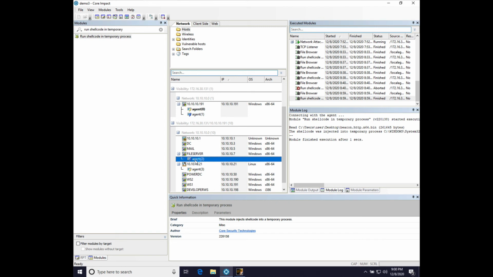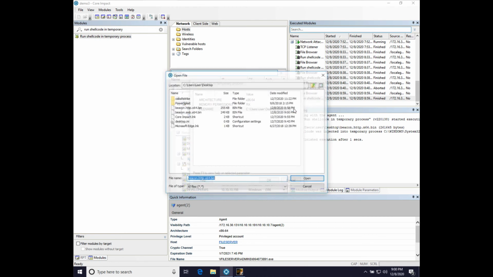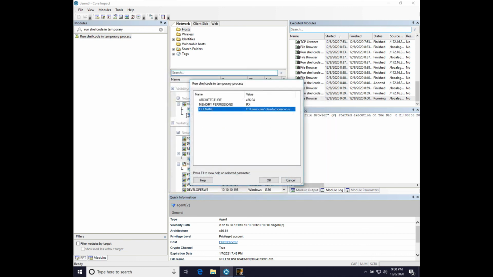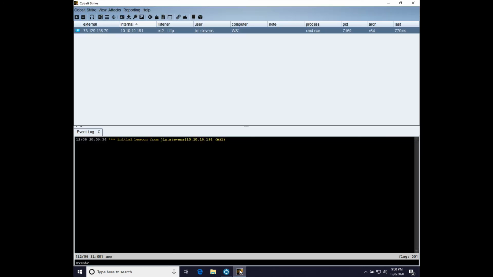Let's come over to Core Impact, and we're going to inject that agent into the file server's beacon, Agent Two. So same thing, run shellcode in temporary process. And you'll see the module remembers the previous parameters. We'll keep it 64, press dot, dot, dot, grab the SMB beacon, press OK. And now the code should be running on the file server.